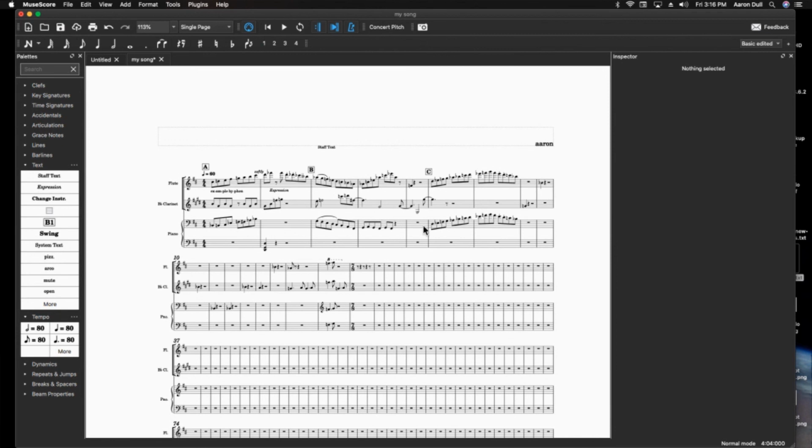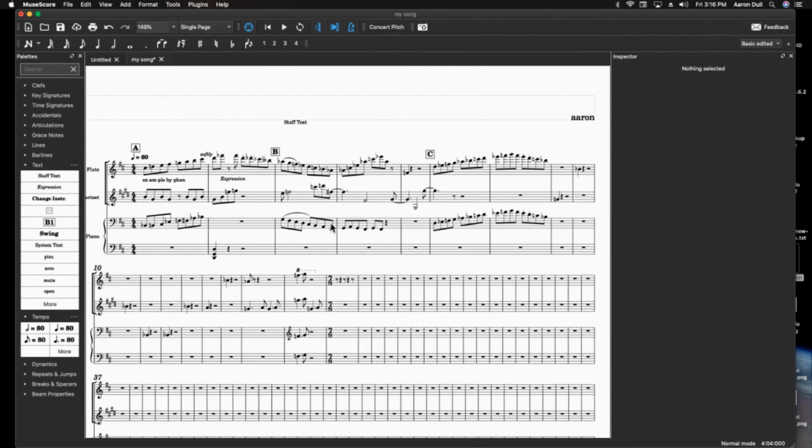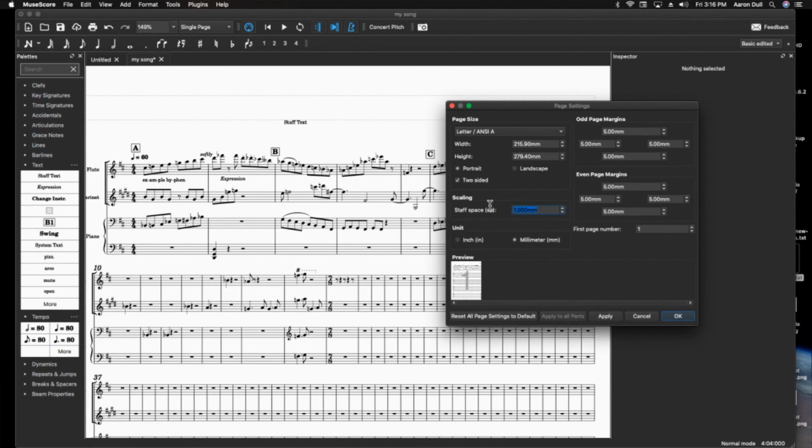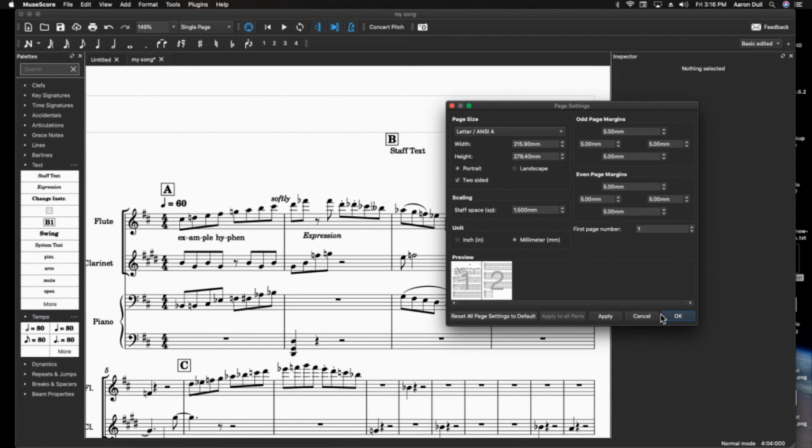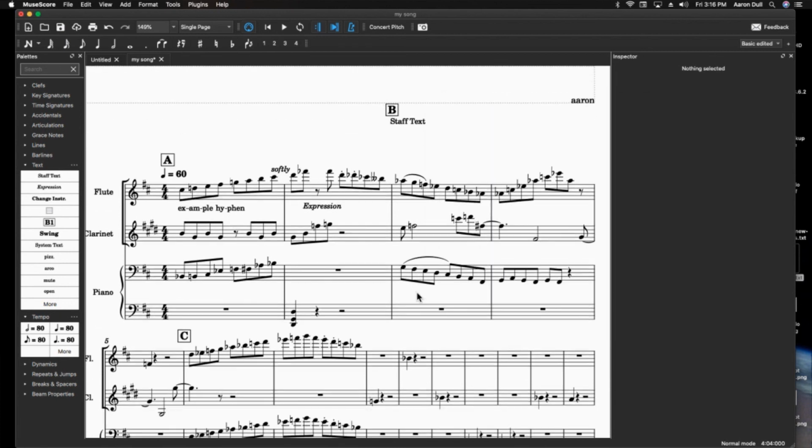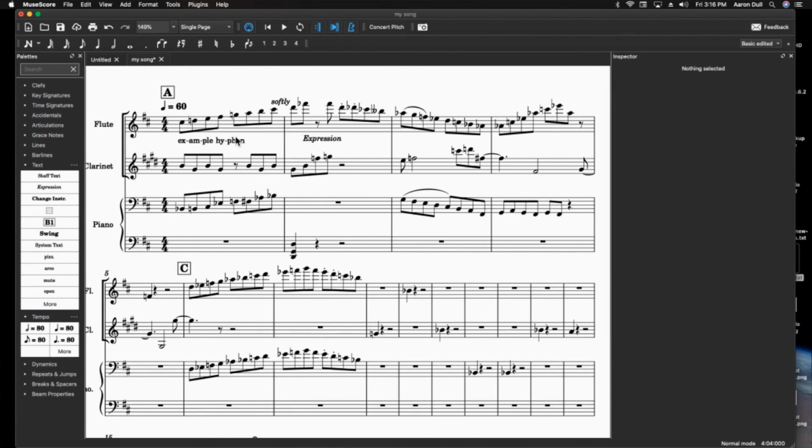So I guess that's enough MuseScore to get started. Again, the big important one, page settings and staff space. Because if I tried to print it out with a 1mm staff space, it would be pretty small. So you might practice with it one way and then print it out another way.